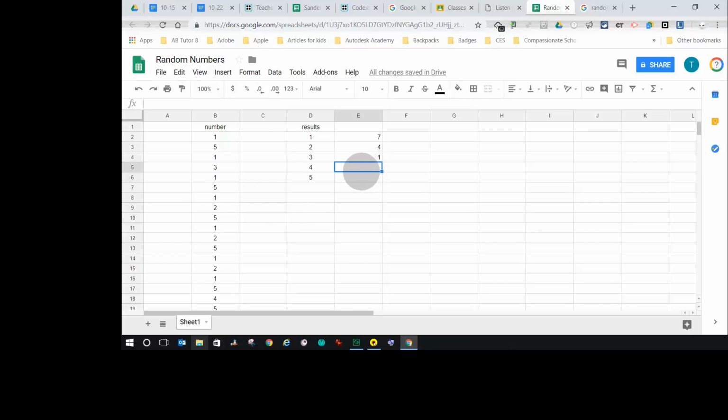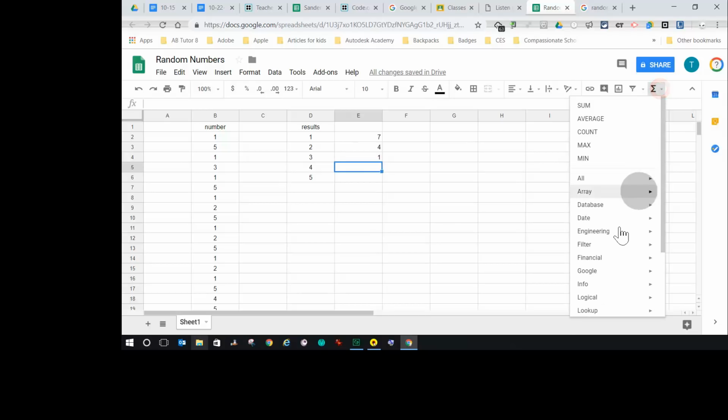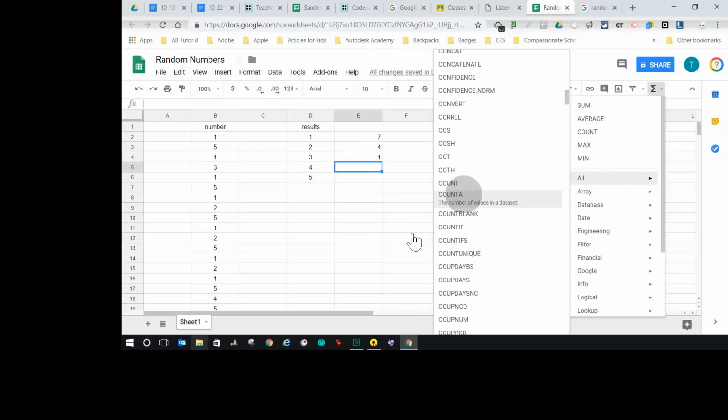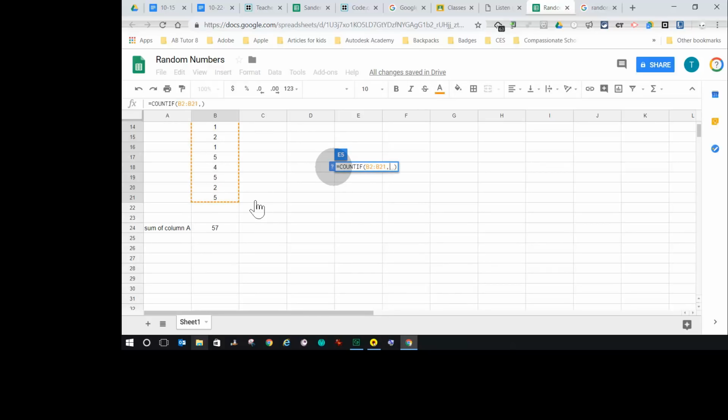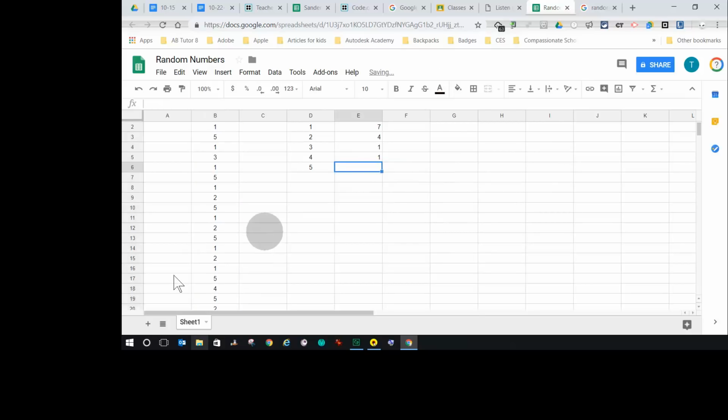Let's check and see with 4. We go to sum, all, COUNTIF. What cells? We've done this before. Comma. Oops, that's not a comma. Shift parentheses. My number that I'm looking for is 4. 4, shift parentheses, enter. 4 showed up only 1 time too. That's crazy.